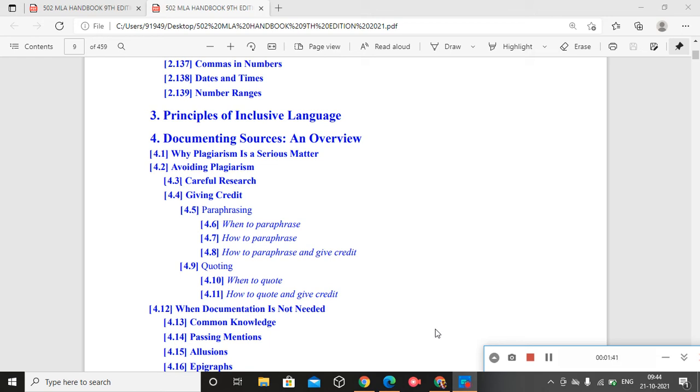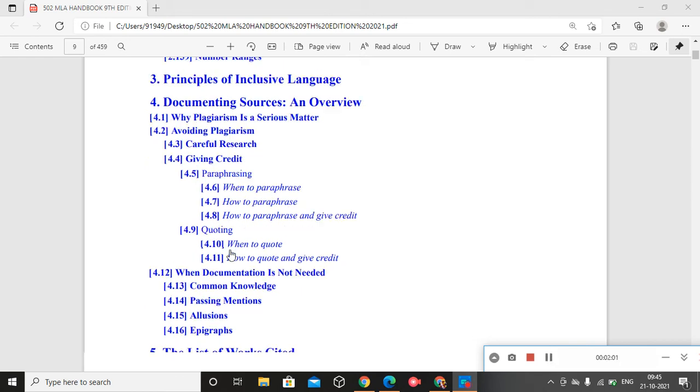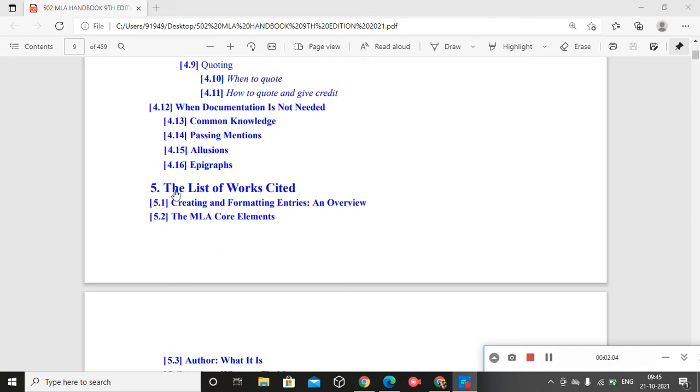So when do you cite a work? Work citation happens at the end of our writing. Only at the end do we prepare the works cited list. So avoiding plagiarism is about documenting the sources, and we saw how to do that. But here, as the fifth chapter, we have the list of works cited. For that, we need certain details about any text, not just our primary resource, but whichever text we are referring to.